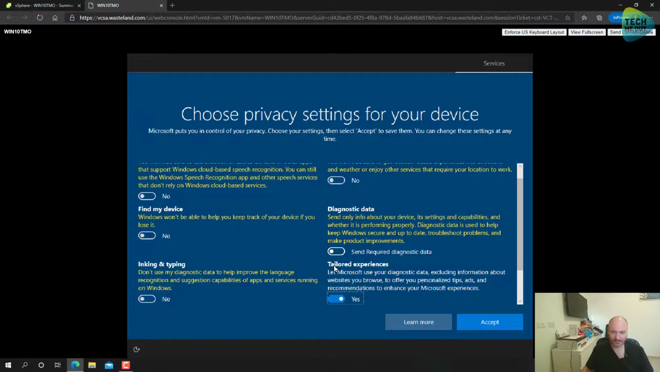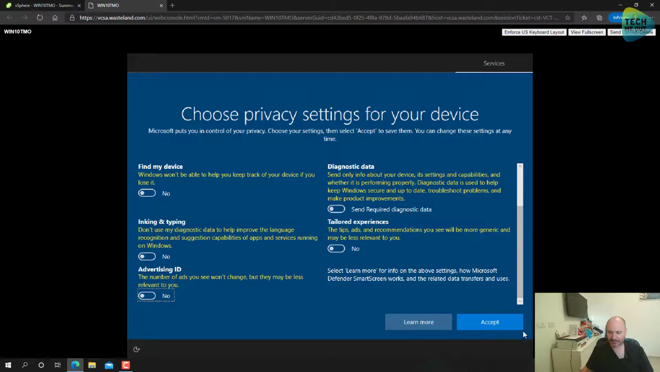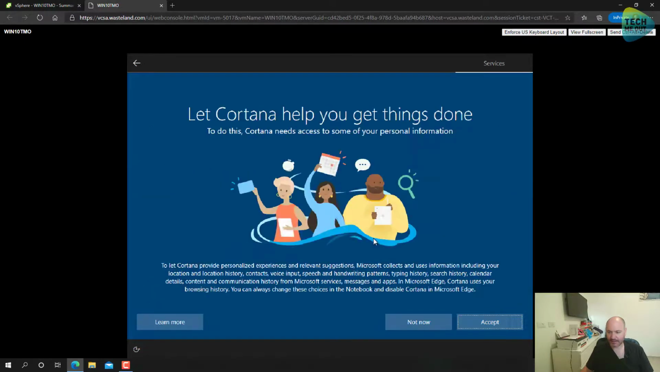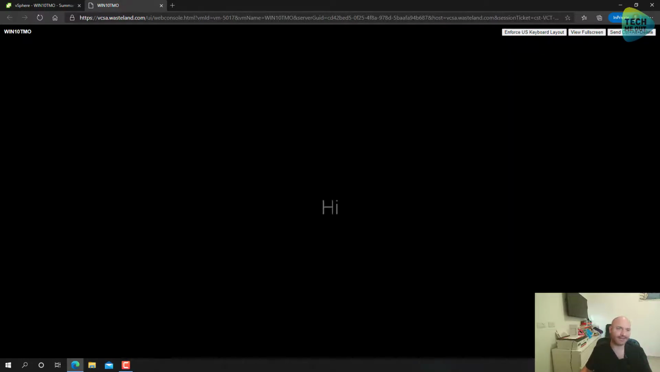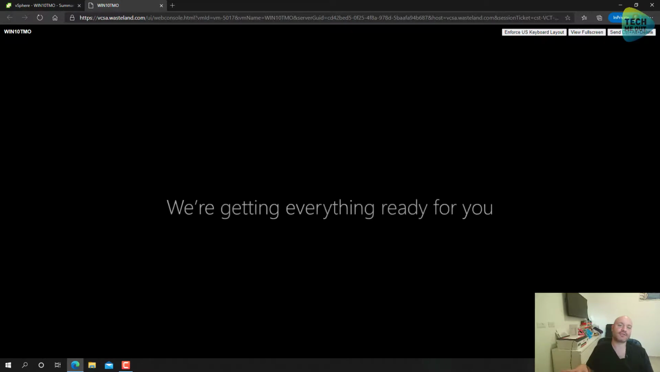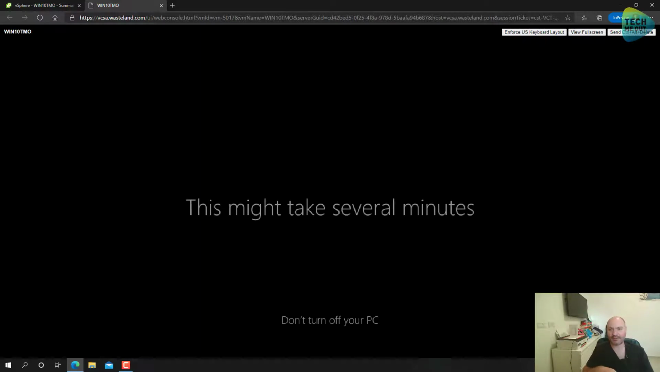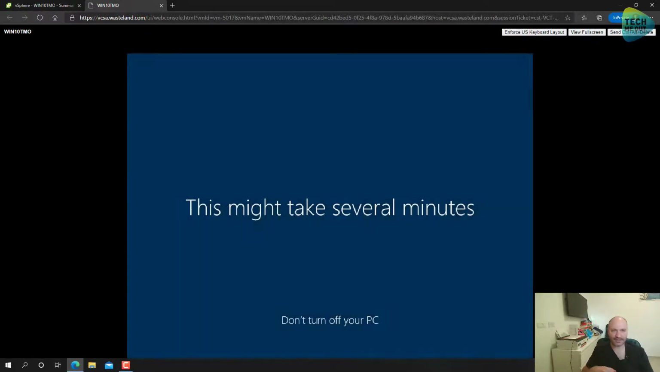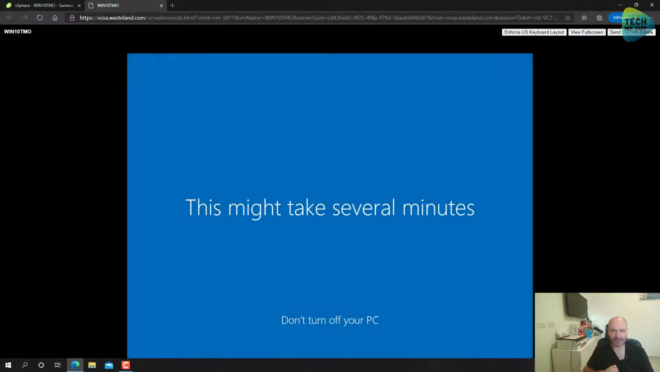And click on Accept. Click on Not Now. This is the way I install Windows 10. I don't care for any of the features that Microsoft is giving us, like Cortana and tailored experience and all these kind of Windows 10 features.